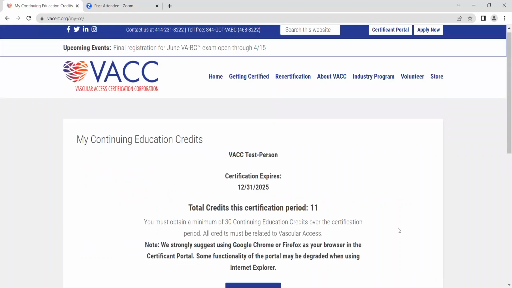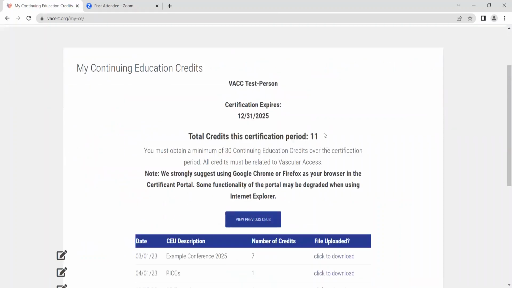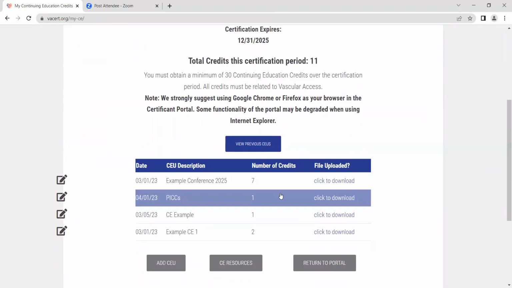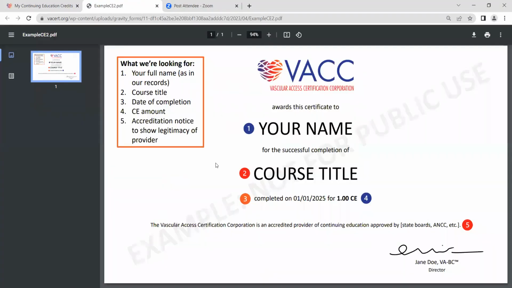Perfect. Once it's submitted, you'll see this count has gone up from 10 to 11, and that's because I added this CE in here. You can go ahead and make sure it uploaded correctly. Click to download, and it'll bring it up. This is an example CE, and I'll show you what we're looking for if you gained your CEs from an online seminar or webinar, something similar.